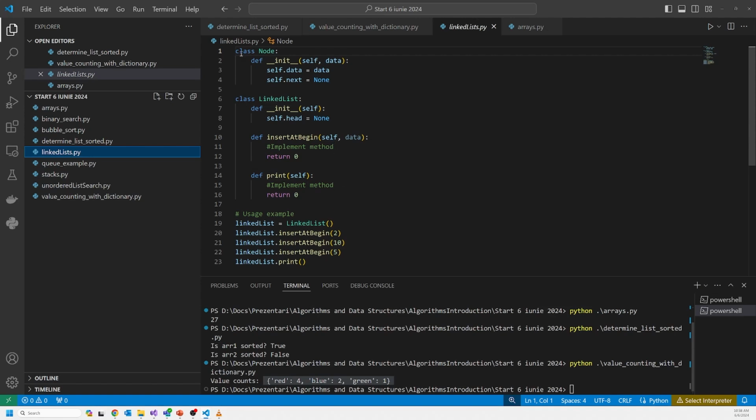Basically, I created already this node structure, a node class with the constructor where we have the data and we have the pointer to the next node. By default, this is none. And we have a linked list where we are using this. We create first of all an empty list, and as we insert elements in the list, we see how this behaves.